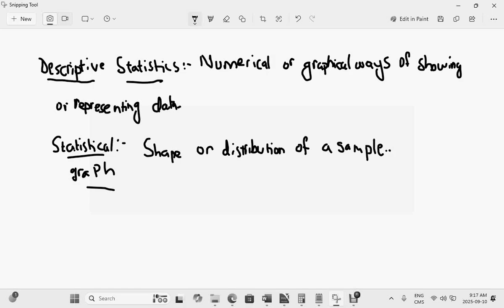Now, when we talk about shape or distribution, you have different ways of summarizing and organizing data. One of those ways would be your dot plot.